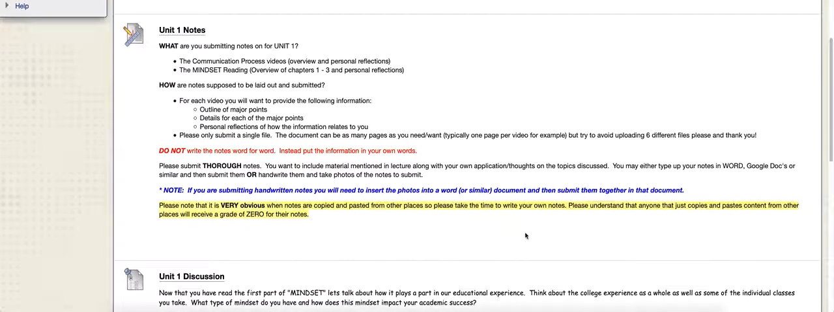In addition to that, you will have Unit 1 notes. Now these notes are pretty relaxed. I do want them to be in your own words. I ask that you don't just put an outline and that's it of everything you hear. I want for you to include in your notes about the communication process videos and the mindset readings.